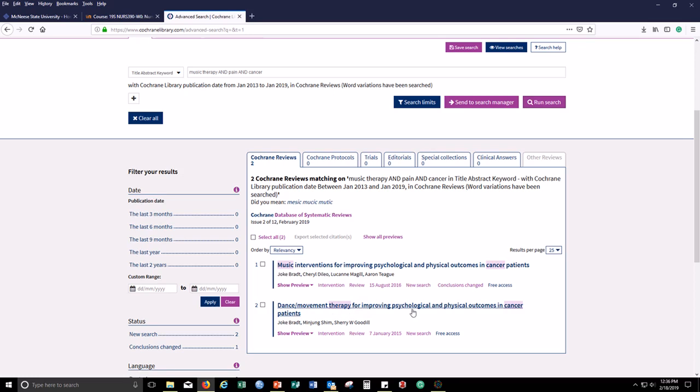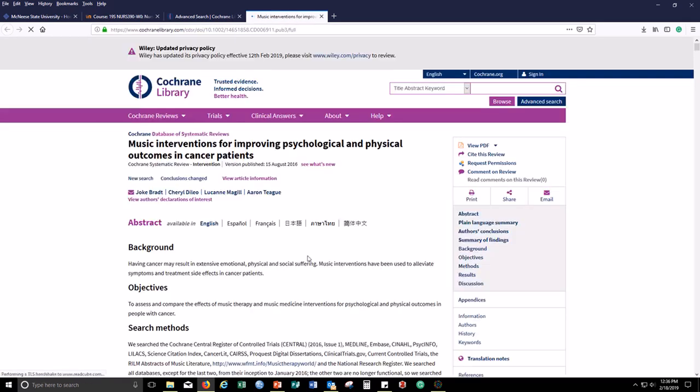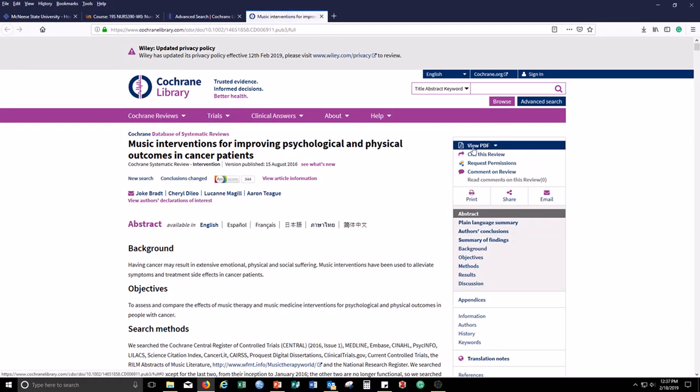Dance and movement therapy has nothing to do with my PICO question, so I don't even need to look at that. But this top one, music interventions for improving psychological and physical outcomes in cancer patients, I would need to look at to see if they did measure pain as an outcome. If they did, then I can absolutely use that. So what you do is click on the title that you're interested in, and then come up to the top right where it says View PDF, and you select Standard.